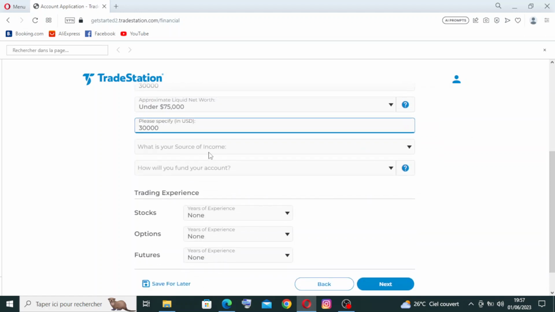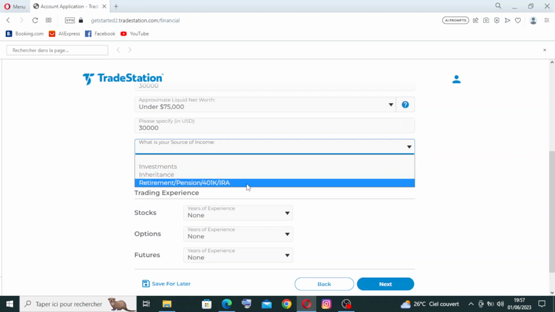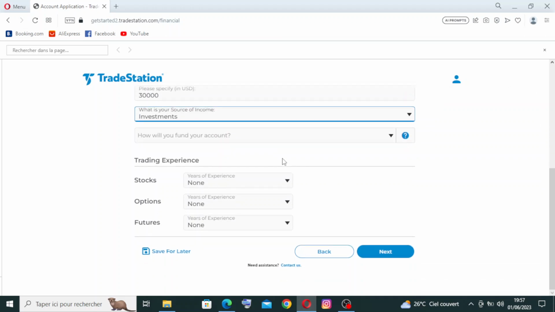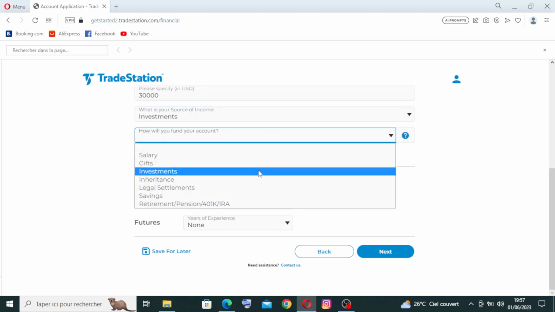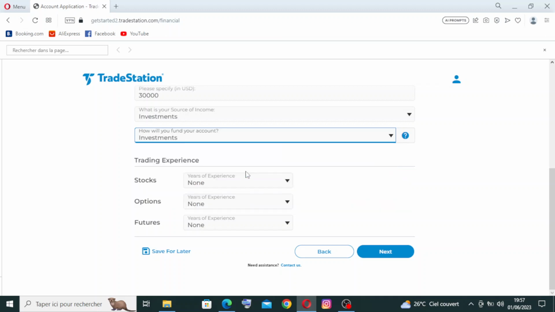Okay, now we need to select the answer for this. What is your source of income? It says investments or inheritance, retirement, pension, or others. Okay, let's just click on investments. For how will you fund your account: salary, gifts, investments, inheritance, legals, and more. Okay, let's just click investments too.